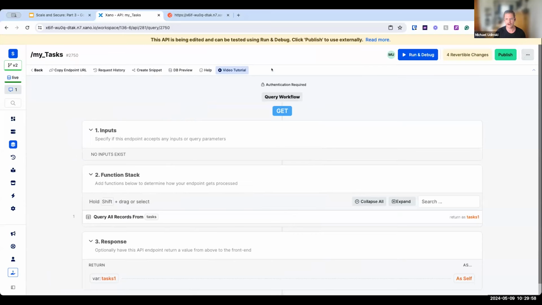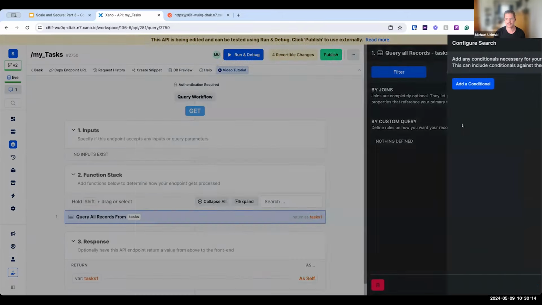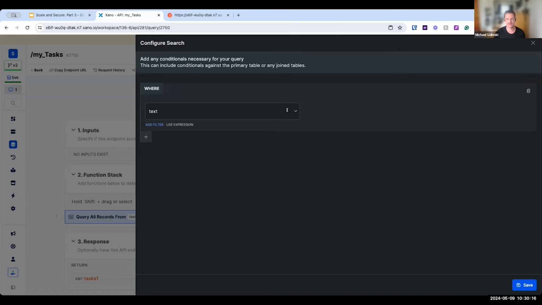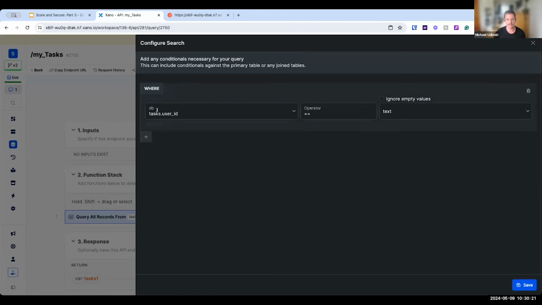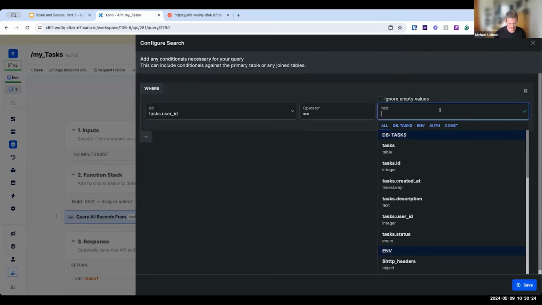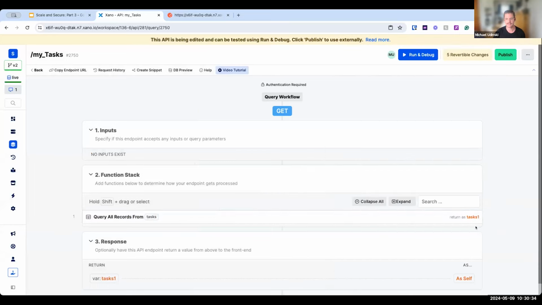Because we are requiring user authentication, Xano is actually able to grab the unique ID of the user. And why that's important is now we can use that to actually filter the data. So if I go into my query all records here and go to by custom query, I can define the rules of how I want to query the record. I can say that the field referencing the user in my task database equals auth ID, and this is accessible once you have authentication turned on in the API endpoint. Now let's save this.